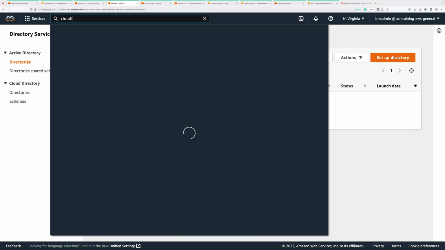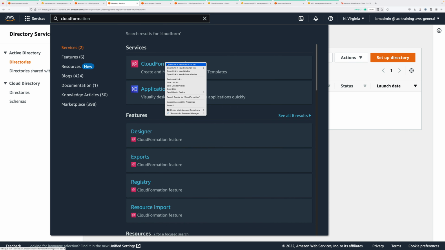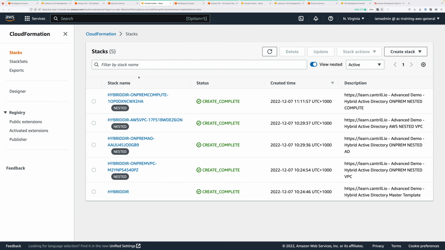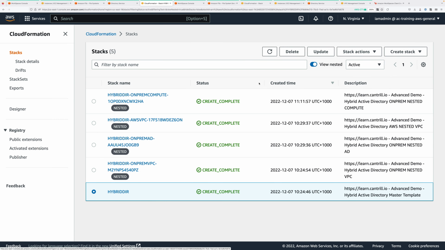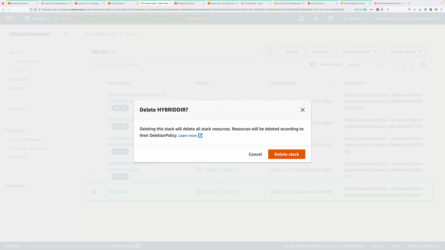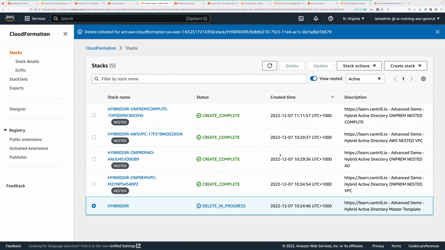So click on Services, type in Cloud and move to the CloudFormation console, and then select the non-nested stack. So this is the main stack that you created, and then click on Delete, and that will delete all of the nested stacks followed by itself, and the account will be back in the same state as it was at the start of this demo lesson.